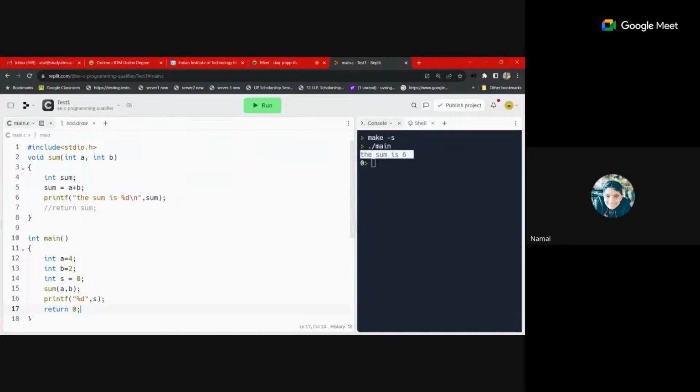But sir, then what is the difference between void and int? I mean, if we used int in this, then it would work. Where? I have written void here for the sum function. Now there is no need to return anything. If you return something, it may give an error. One second. Return sum. Let me check.